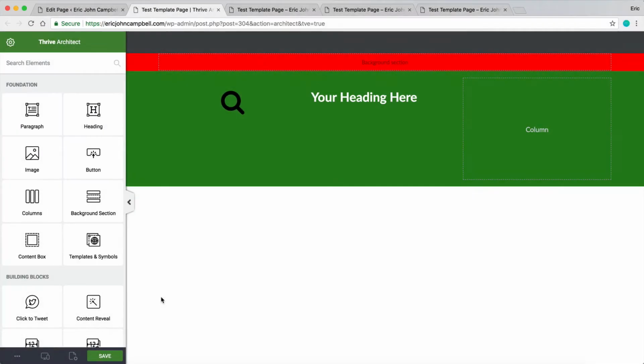What I'm going to walk you through now is how to use templates and symbols. And templates and symbols are incredible. It's actually a new release from Thrive Themes, so that goes to show you they are constantly updating the Thrive Architect plugin. And when they came out with this, I was so ecstatic. The potential is just crazy. So let me show you what it is.